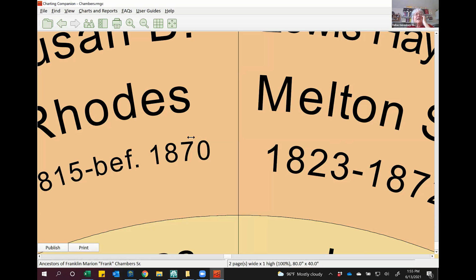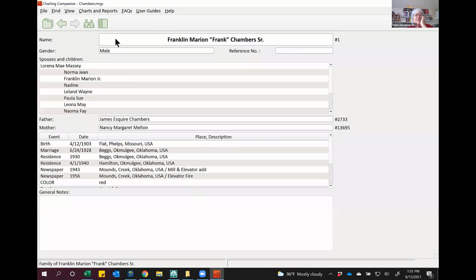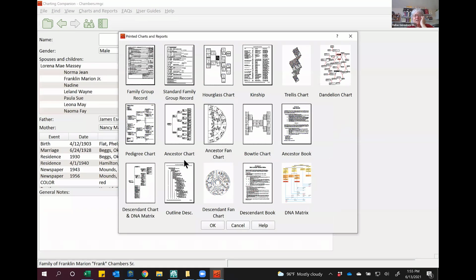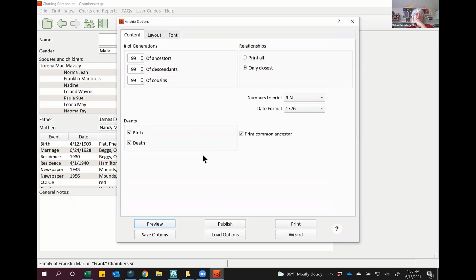But it's also, like I said, if you're going to do family reunions, it's a really cool thing to have some of these charts. They have a kinship report that, well, we better not do that. It might break.